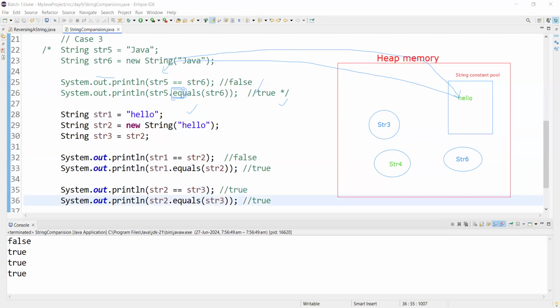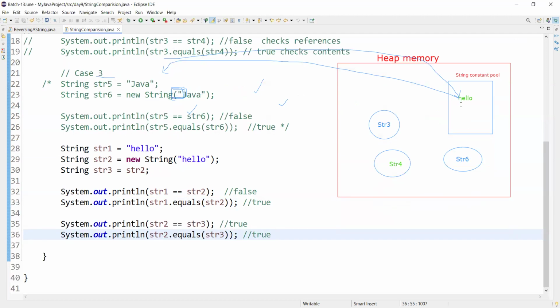So these are the different cases we have to know, like how strings are stored in memory and how they are referenced in each case. Is this clear? We are going to discuss another topic related to this. So this has to be clear. Is this clear?